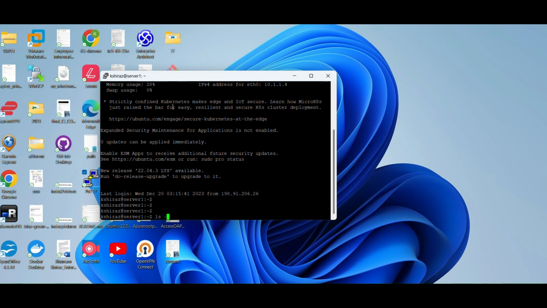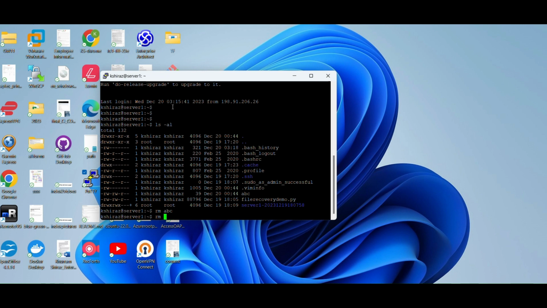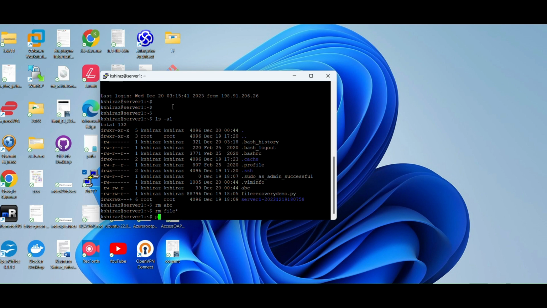This Linux machine has some files. As you can see, there is an ABC file and a Python file, and the backup has been done for this virtual machine. But to make sure that the disks of this machine actually get replaced by the disks which are coming from the backup, we will do one thing: we will remove these files. So now the two files are gone.